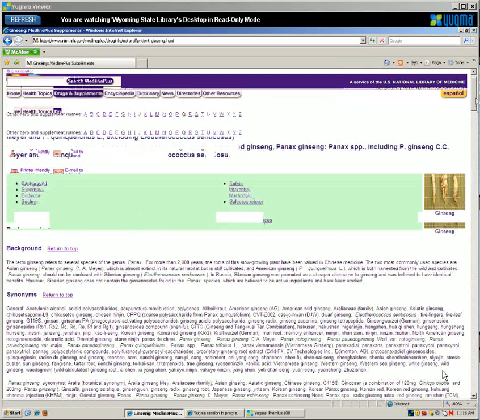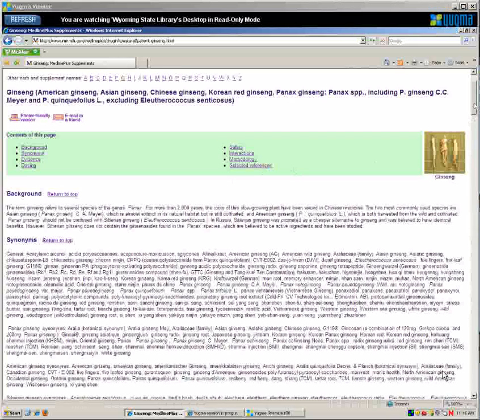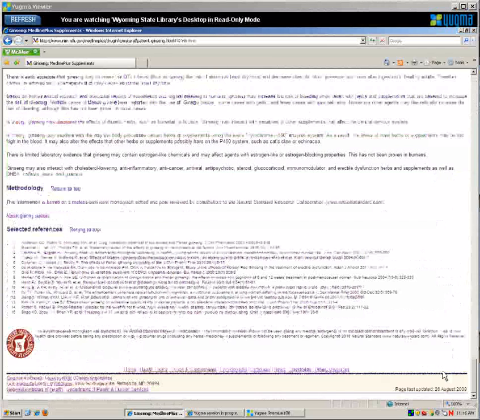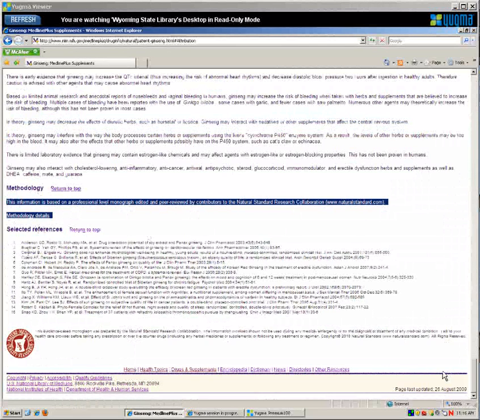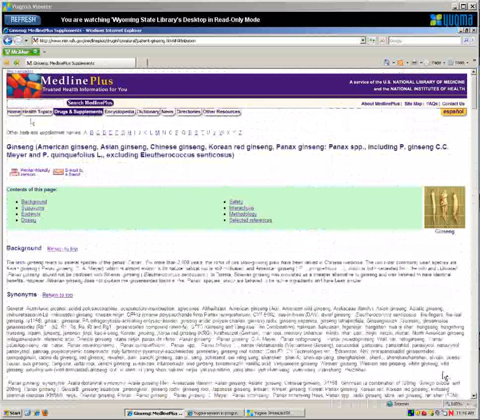So you'll see we've got evidence, dosing, methodology, and selected references so that you know what methodology was used to study this and the references about that information. So let's go down to that section, what makes it different. So here they're giving some information about ginseng, what's been found, how this was studied, and the references about that. So folks can go in pretty well informed about something when they're discussing it with their primary caregiver. Okay, so that's a brief look at a really great one called MedlinePlus.